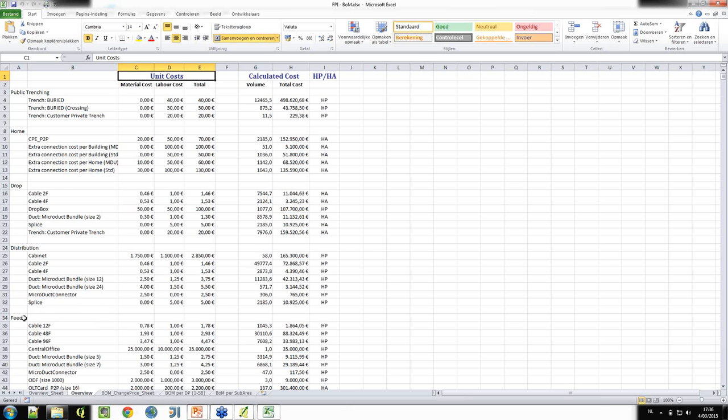So for example, if we step into our feeder layer, we can see that 12 fiber feeder cable will be needed, and this a volume of about 1045 meters. The unit costs that you see here are also specified in our rules and material, and if we adapt this, then our total cost for our design will also change.